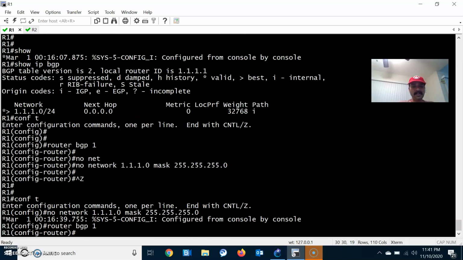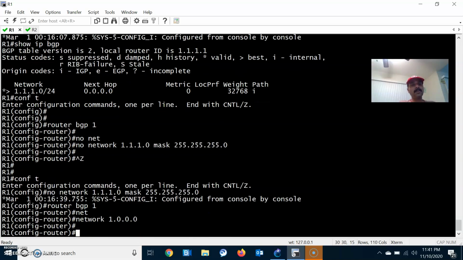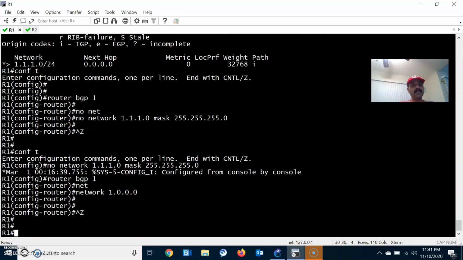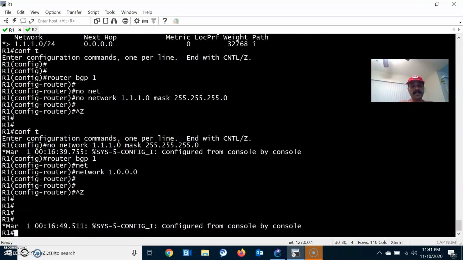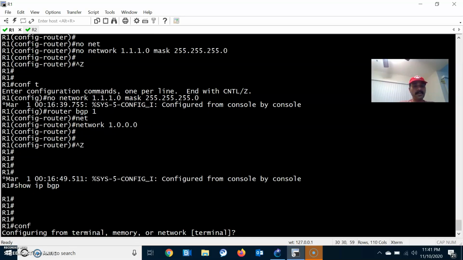Classful network is, so network will be 1.0.0.0. So I'm going to advertise this network as a classful network, and let us check whether the prefix is getting advertised or not in the BGP routing table. So still it is not getting advertised because the auto summary is disabled, right? Auto summary is disabled.